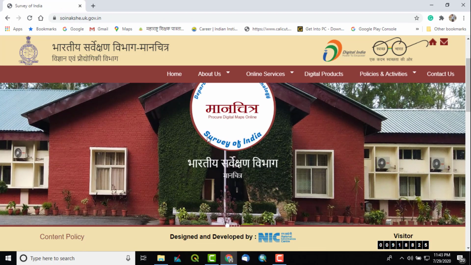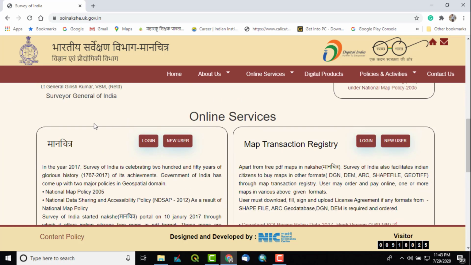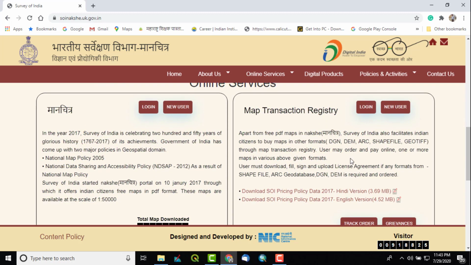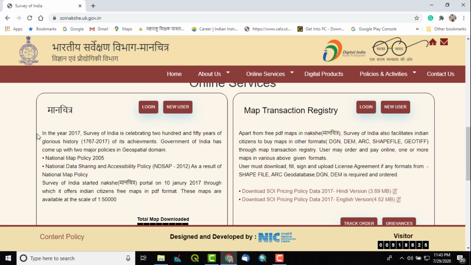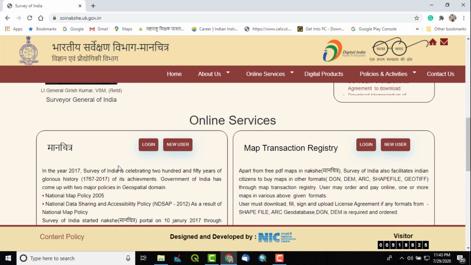So this website will appear, and in that there are options. Manchitra, so topo sheet is called Manchitra in Hindi, and another option is there, map transaction registry, in which the data is available but we have to pay for it. So this is the paid data here, and these topo sheets are available free of cost. So we will go for the free option because we want to download the topo sheets.